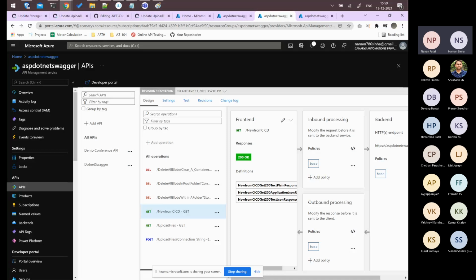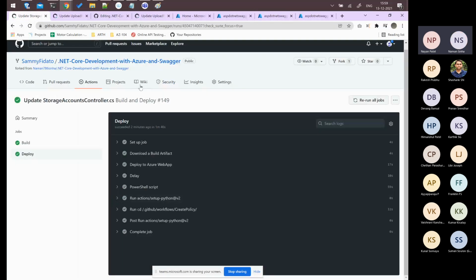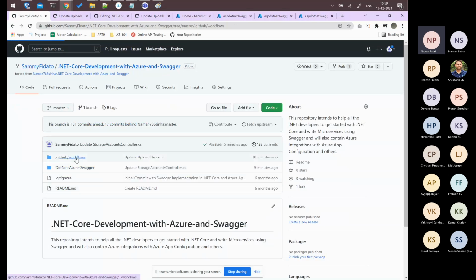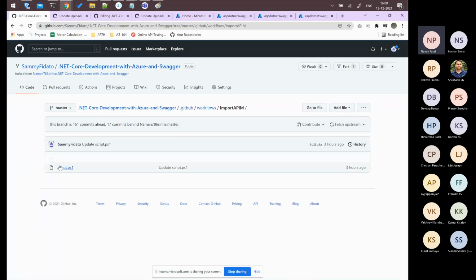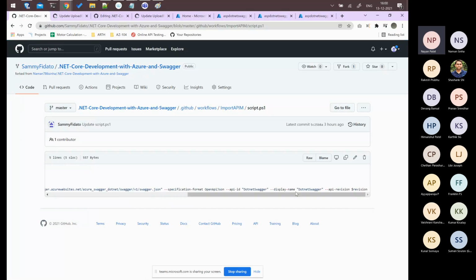Suman, you can show the GitHub command which we are doing. We are just passing the revision parameter. So this is where we are passing the current revision. If we remove this parameter, it will deploy to the live API revision, which is currently in production. Thanks.